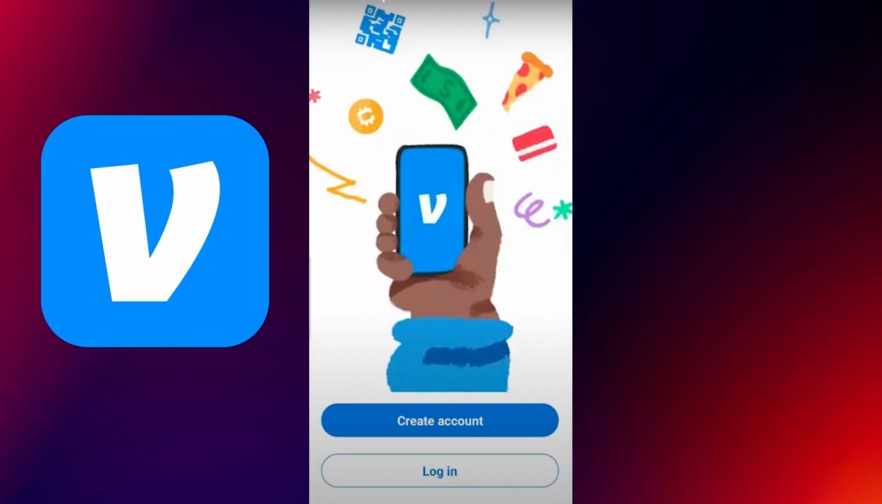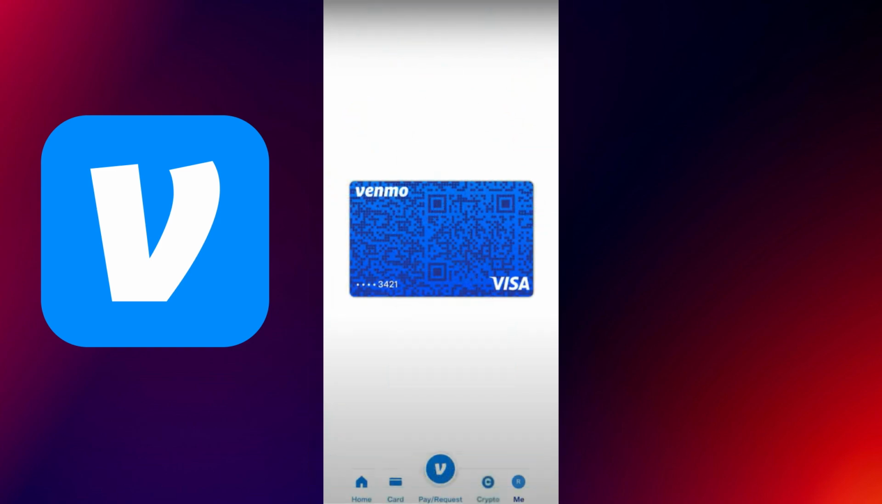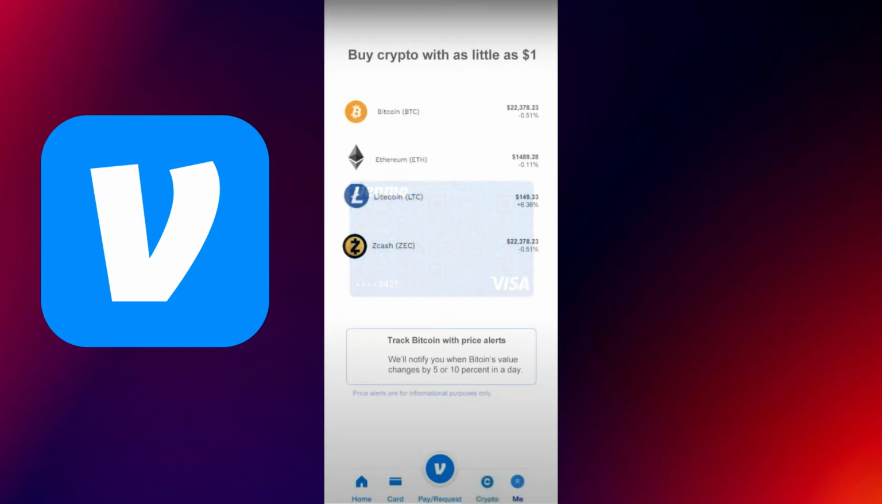Start by launching your Venmo app and logging into your account. Once you're in, look at the bottom menu and tap the Crypto tab. This is where you'll find your digital assets listed. From here, select the cryptocurrency you want to send, whether it's Bitcoin, Ethereum, or another supported coin.